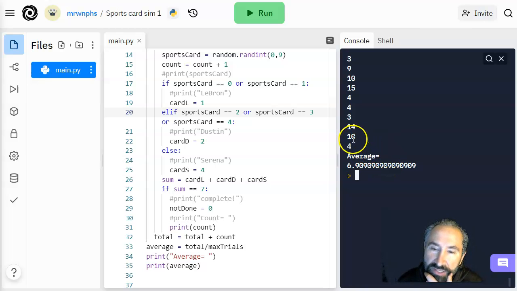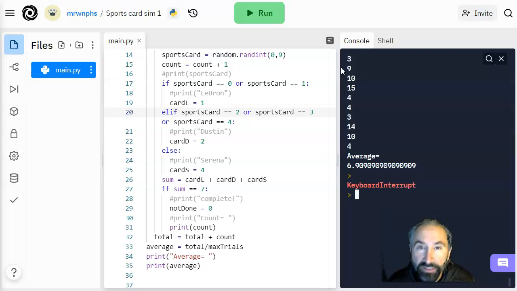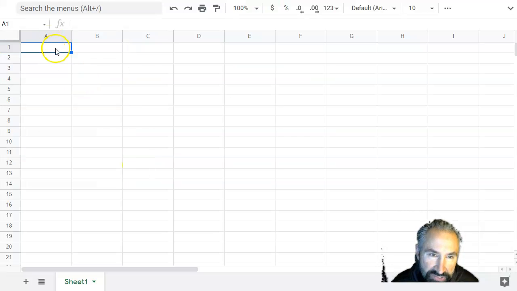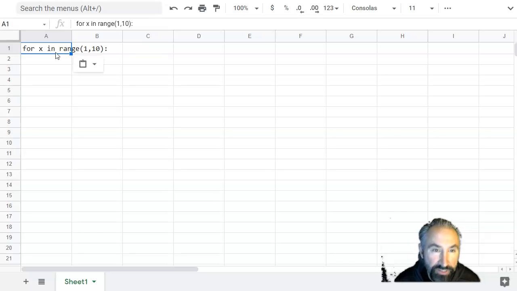The only way to really check the average is to add up all these numbers. And I could do that by copying them and pasting them into a Google Sheet. That'd be one way. Actually, that's a really cool way. Let's see what happens here. I'm going to go to get a Google Sheet. And I'm going to see if I can just paste that information here.